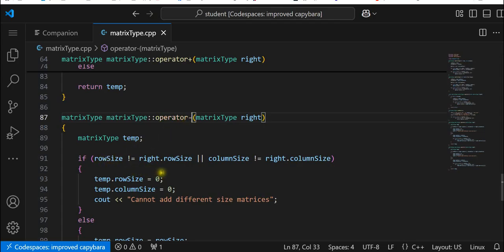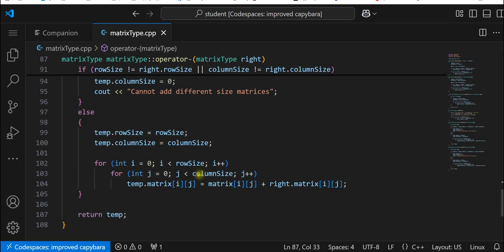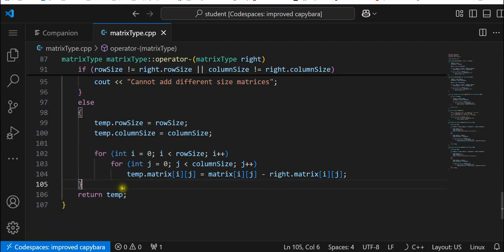Row size, this is not going to change. The else statement, it's not going to change either. And these are going to remain the same as well. Temp matrix ij equals matrix ij minus, so just the two minuses. And then we're going to return temp. Let's return that right there.